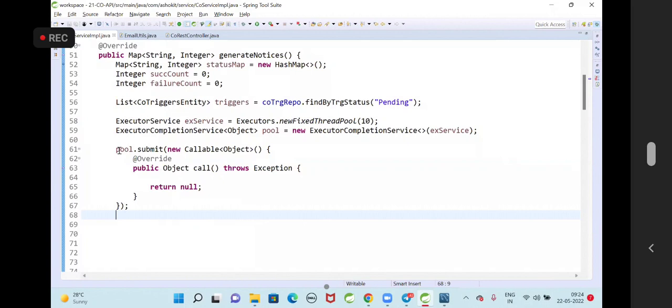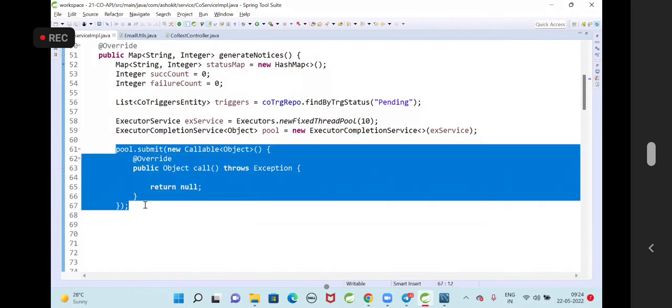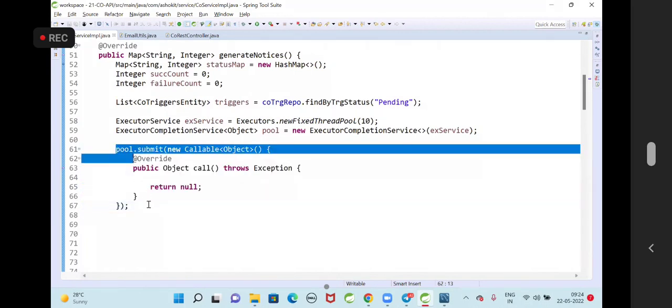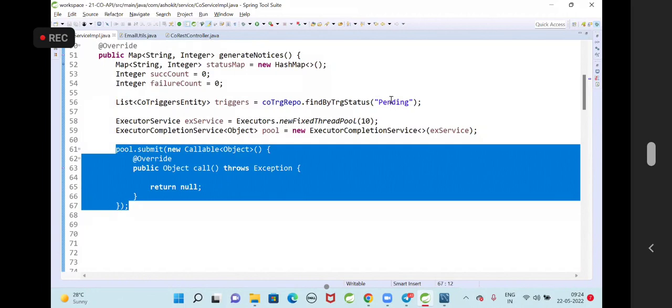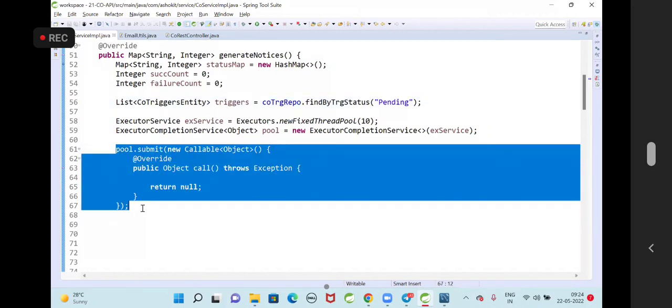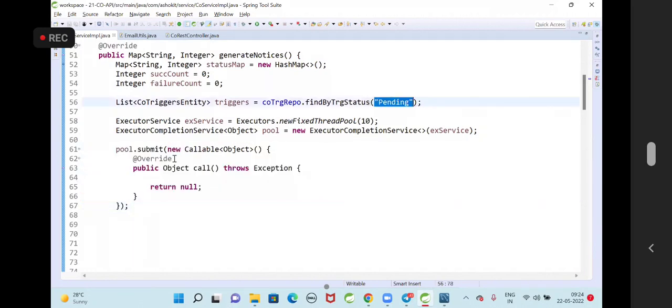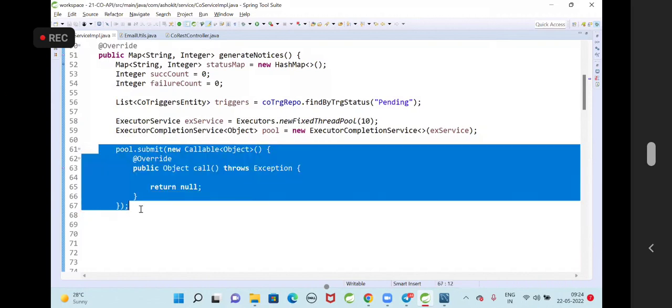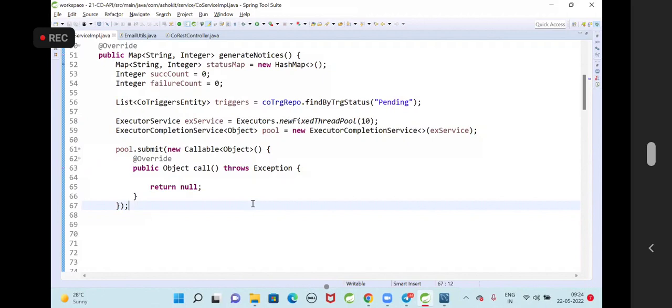So now, can I keep this task submission in a loop? For every pending trigger, I will submit a task to the thread. Can I keep this logic in a loop so that I take one pending trigger, submit the task. Take the second pending trigger, submit the task. Take the third pending trigger, submit the task. Take the fourth pending trigger, submit the task. Can I do that, guys?